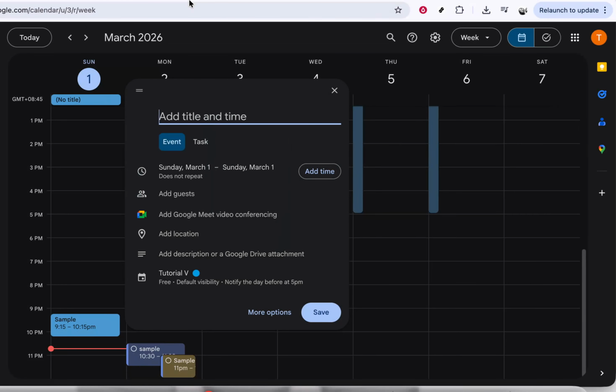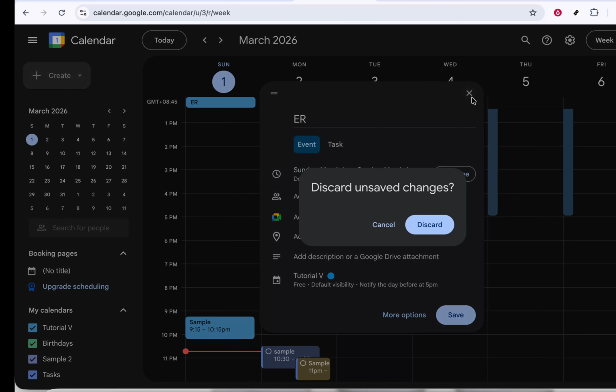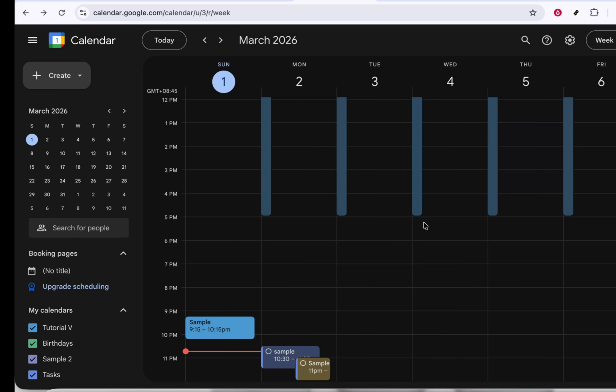In today's video, I'm going to teach you how to schedule events using a Google Meet link in Google Calendar. By the end, you'll know exactly how to create a calendar event and attach a Google Meet video conferencing link so you can share it with your participants.